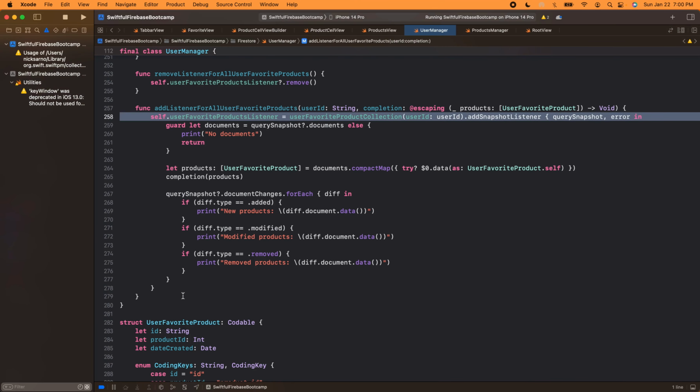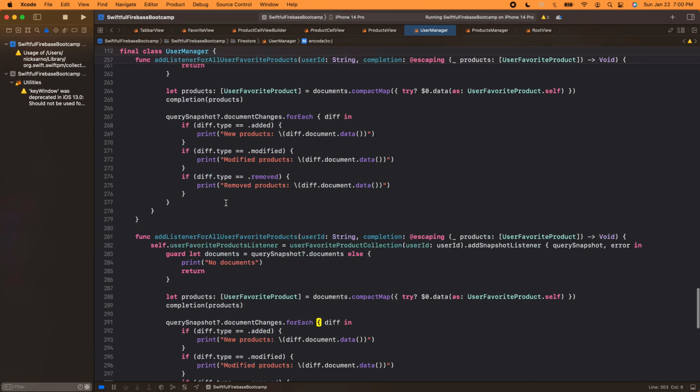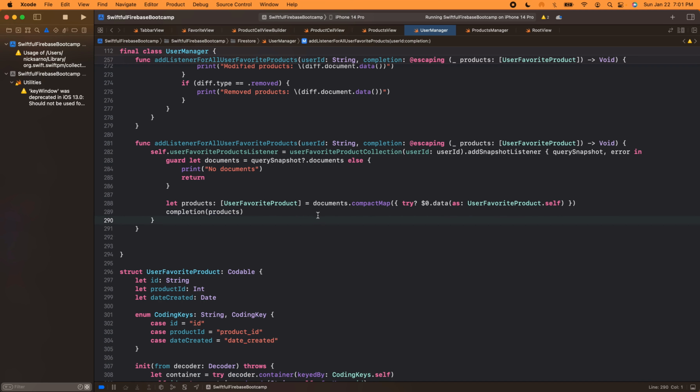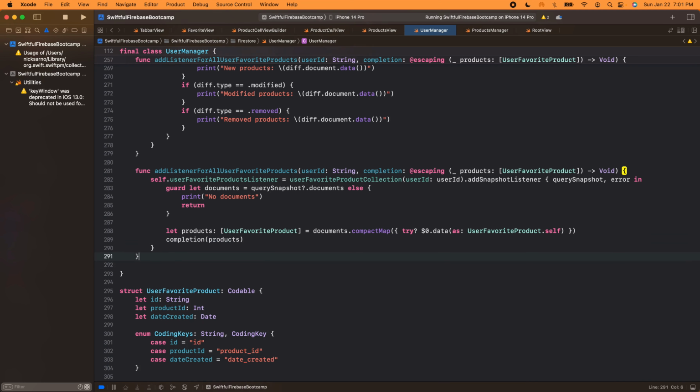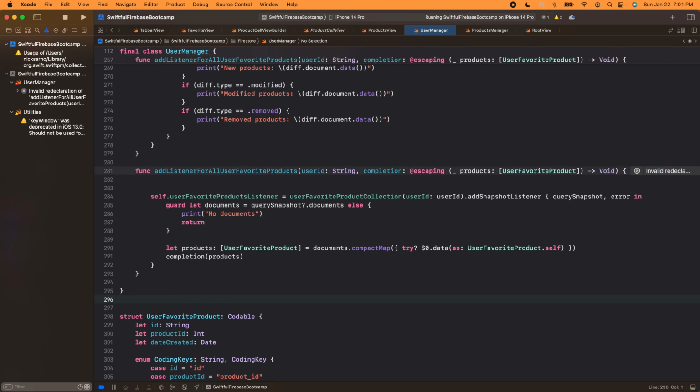All right, let's get into it. Enough talking. Let's copy and paste this. Let's delete this document changes part for now. In Combine, there are two types of publishers: pass-through publishers and current value publishers. To get access to them, we need to import Combine to this file. And so we'll call it publisher.